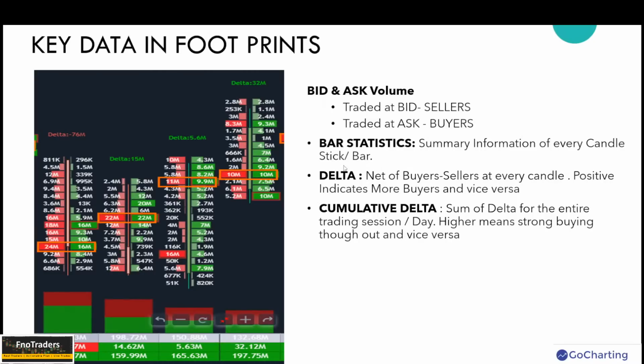You can see the delta bar statistics, which is basically the information of each traded bar. Each candlestick is a bar essentially, so what is the statistics of information there? This shows volume, the delta, the cumulative delta, that sort of thing. There are almost 15 to 20 numbers available for each bar that is captured.